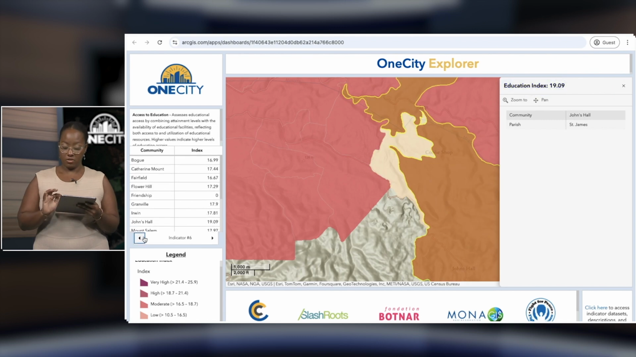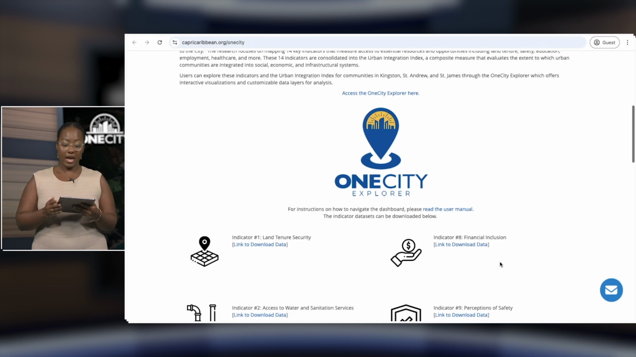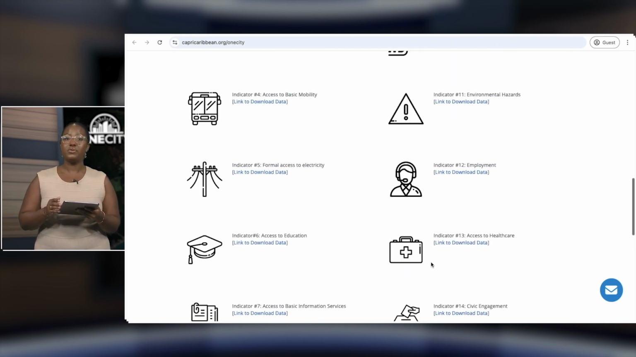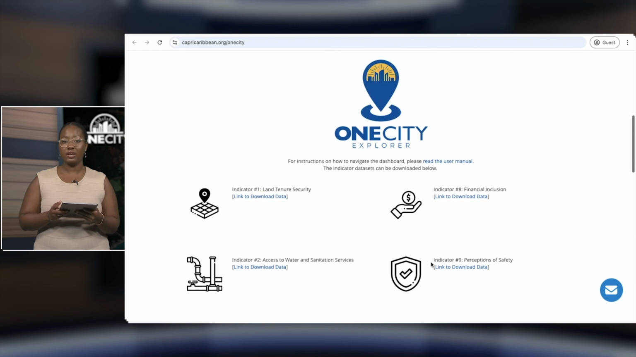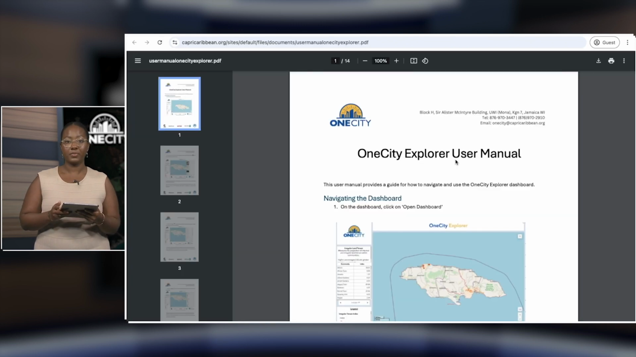You can click on the bottom right corner of the dashboard to go back to the OneCity website where you have access to download all the indicator datasets. If you need further guidance on how to navigate the dashboard, you can download our user manual. I hope you feel ready to use OneCity Explorer.